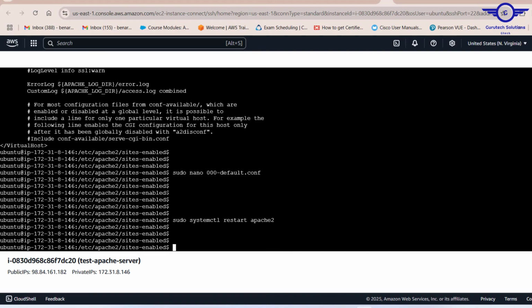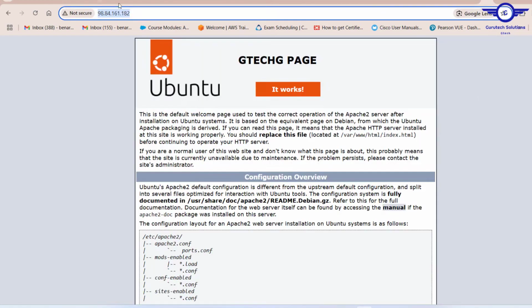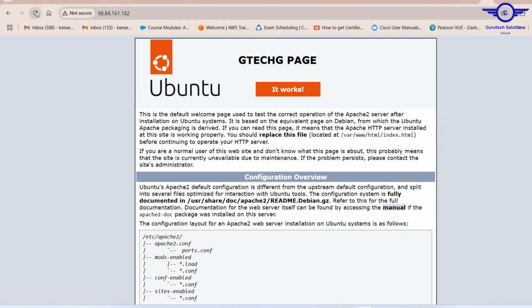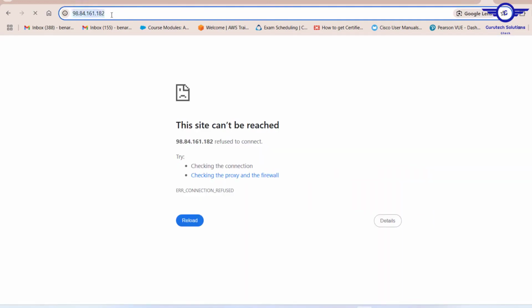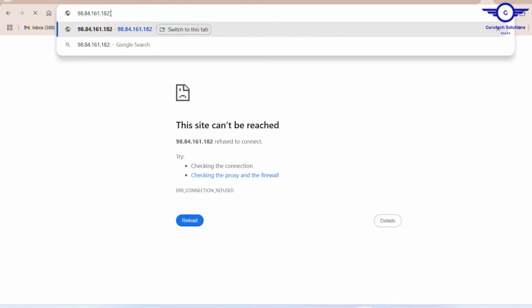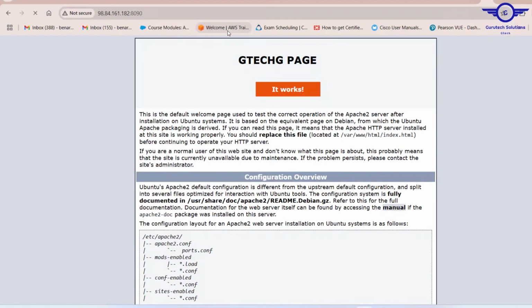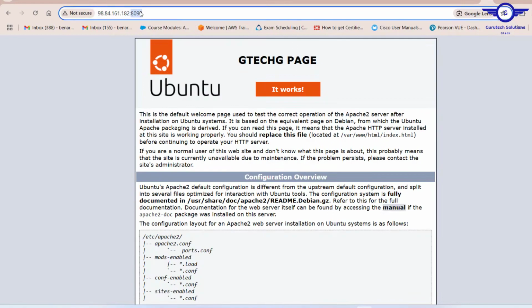Okay, perfect. So let's try to refresh the browser. It should not connect. Why? Because the Apache web server is currently running on port 8090. And what if now we change that to 8090 and hit enter? Perfect. So you can see our website is running on port 8090.